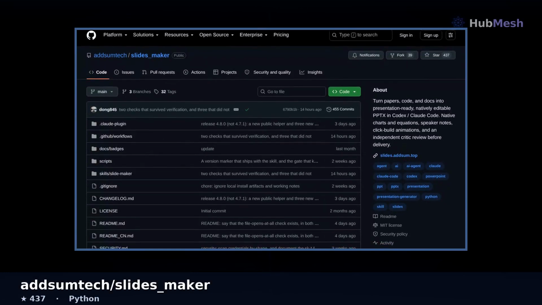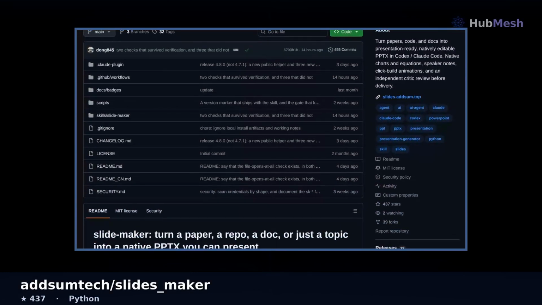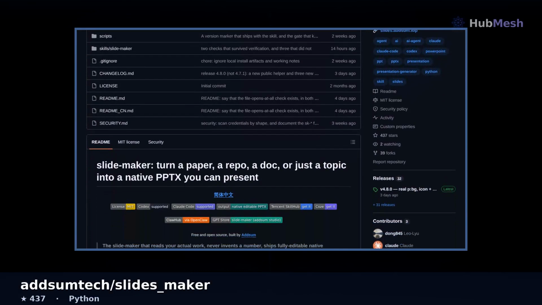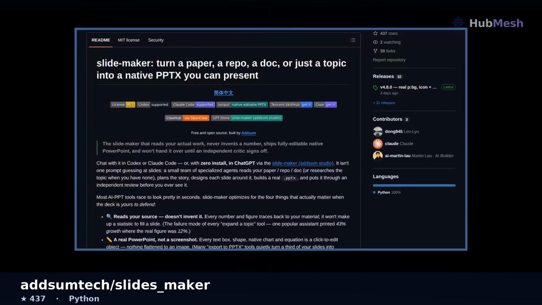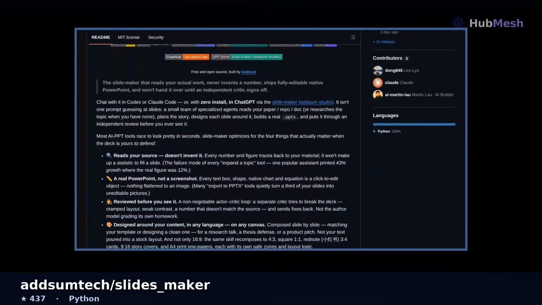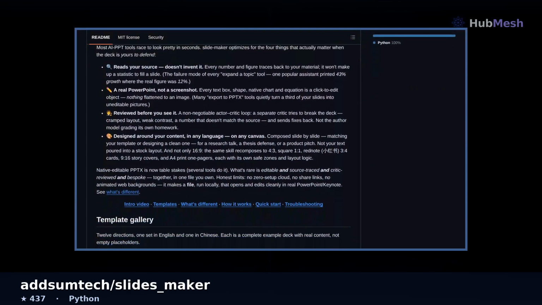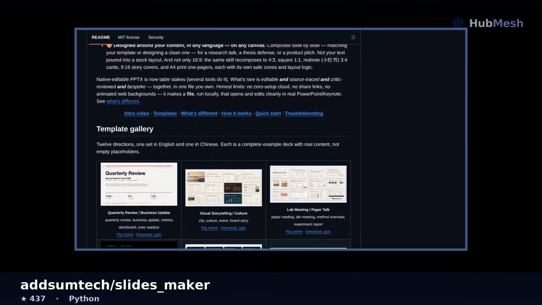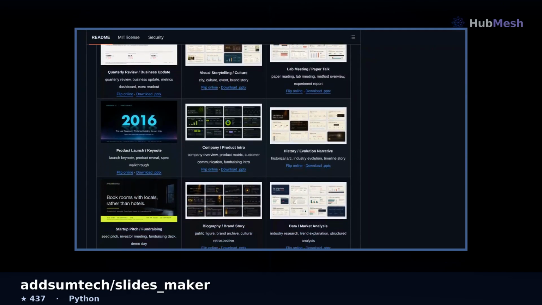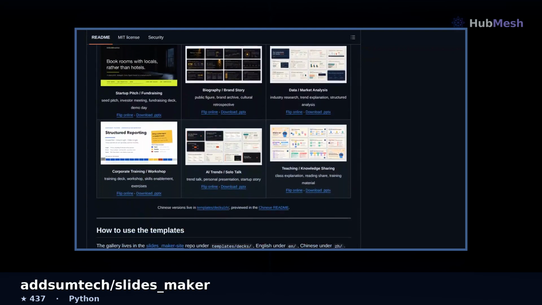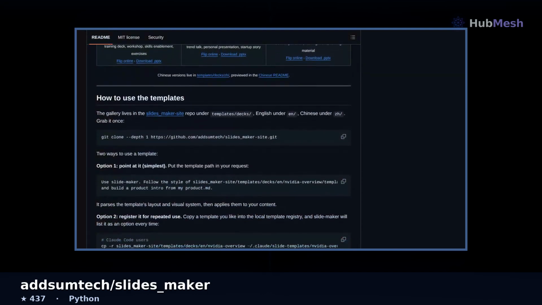An independent critic review lets Slides Maker convert actual documents into accurate PowerPoint decks, but how does it prevent wasteful rebuilds? It ships fully editable PowerPoint files built from your actual work, ensuring every figure and statistic remains verifiable. You get 12 directions of complete example decks, filled with real content instead of empty placeholders.